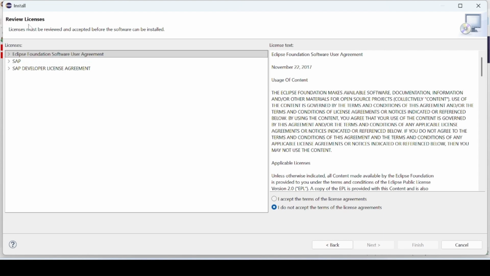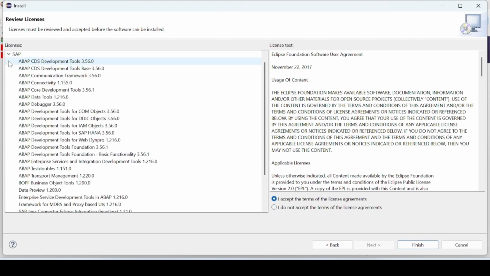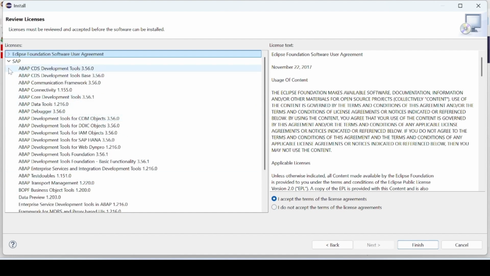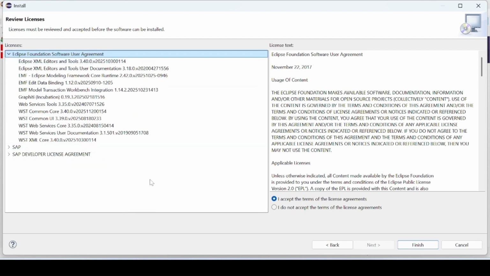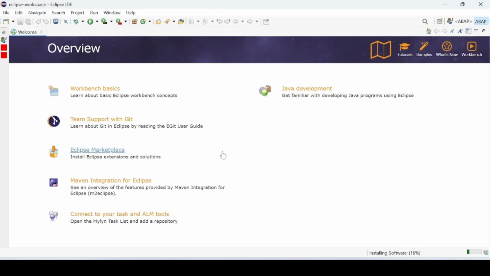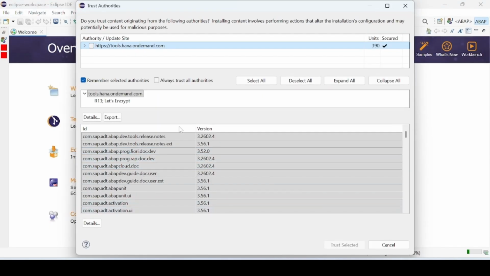Now you have to accept the license. Here you can find, I accept the terms of the license agreement. And what are the licenses you are supposed to accept? If I expand it, you can find all the things available. So I just click on accept and click on finish. And again, for trust authorities, you have to select all. I just click on select all, the options are already selected, and yes, I trust each and every selection.